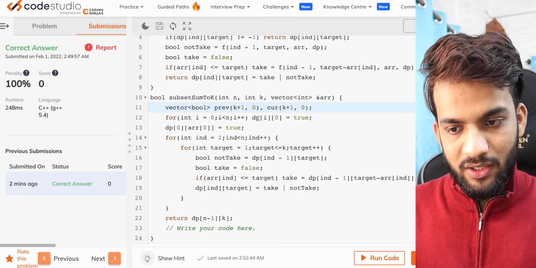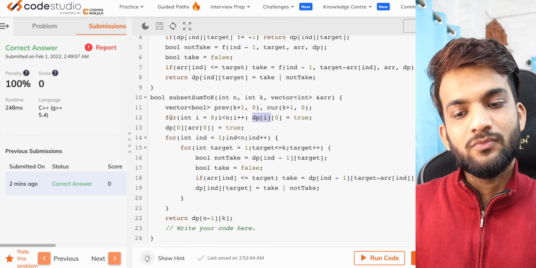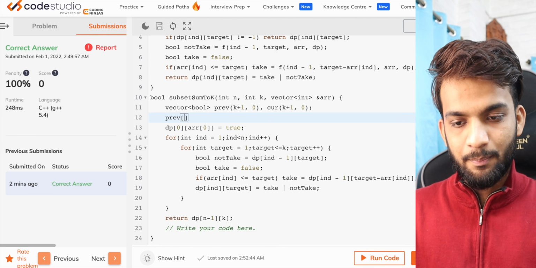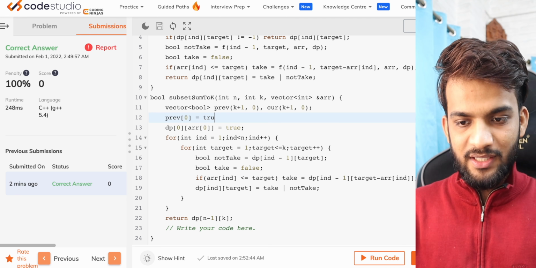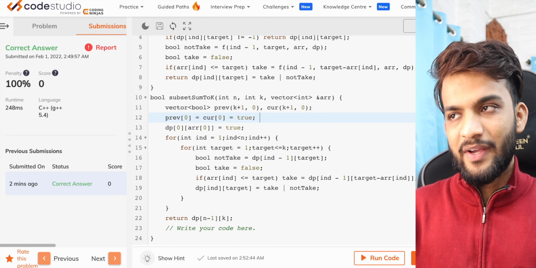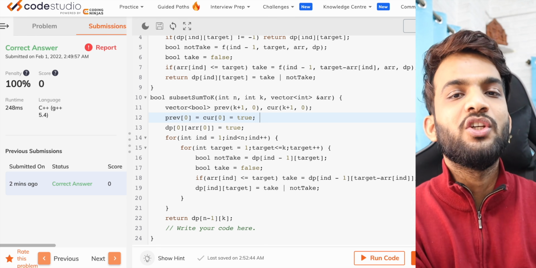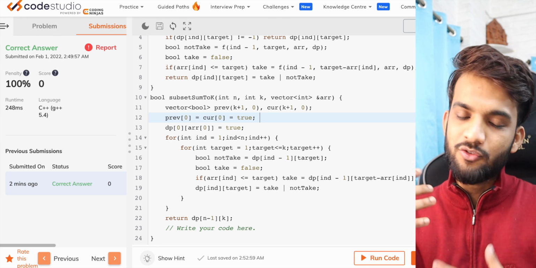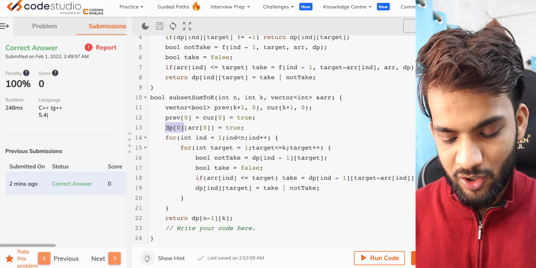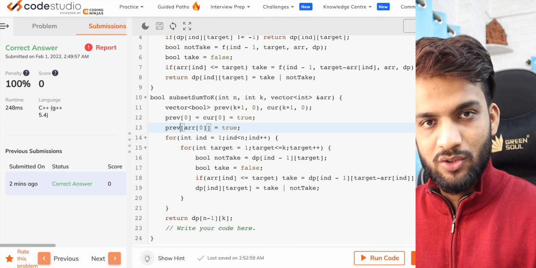Perfect. What is this? dp of i of 0. So I don't need this any further. But I know one thing. Previous of 0, the first guy will be true, and the cur of 0 will be true. Because for anyone, the target 0 has to be true. So for everyone, the 0 will be true. And over here, instead of dp of 0, it's the previous one.